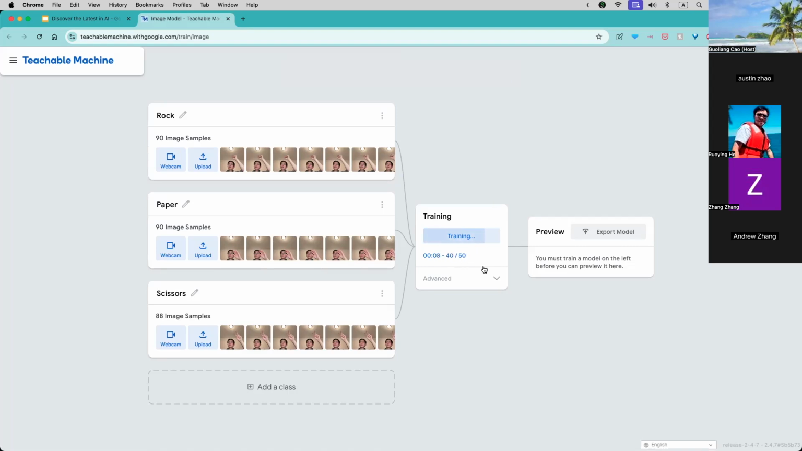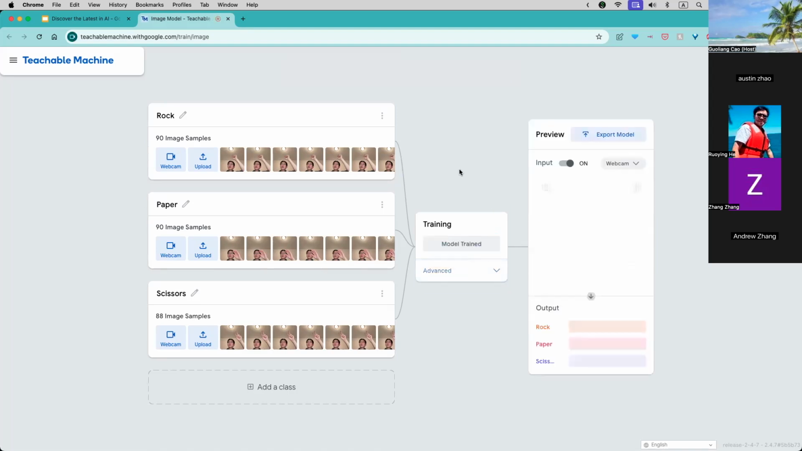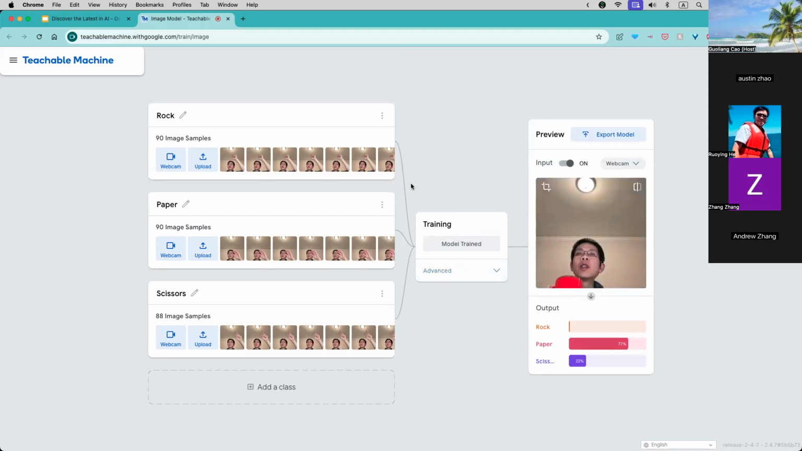This 50 is the number of iterations, so it will train on those images for 50 iterations. And now it has a model and you can see how it works. It's not very good, because when I have not done anything, it recognizes paper. It can recognize rock, scissors, paper, but if I don't even have anything, it still recognizes paper. That is not very good.